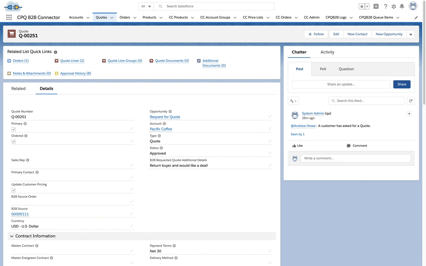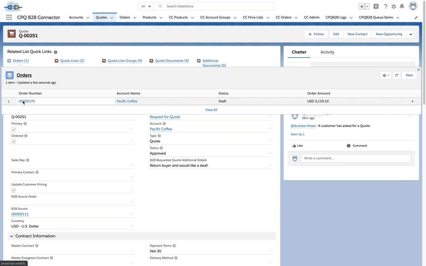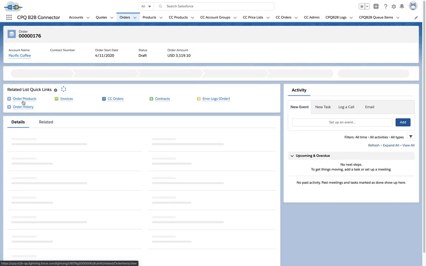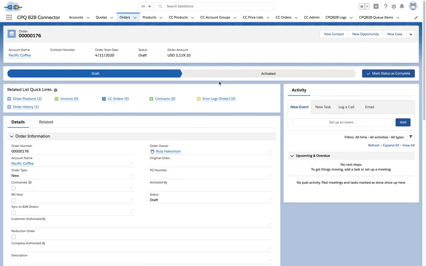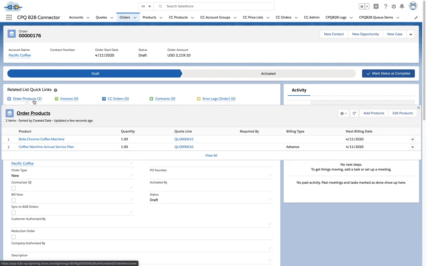At this point, someone from the order operations team would probably take over, but in the interest of keeping this demo short, I'm going to go ahead and navigate to the order object. At this point, I can see two products on the order, one for the coffee machine, which is a one-time charge, as well as the coffee machine annual service plan.